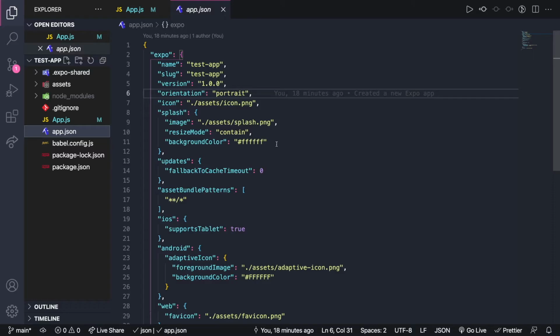Now, the name is, of course, the name of the app that people will see. The slug is the name that you use for your app in the app URL. The app icon is the icon or the logo for the app that people will see. And the splash screen is the loading screen that people will see when they open up the app.